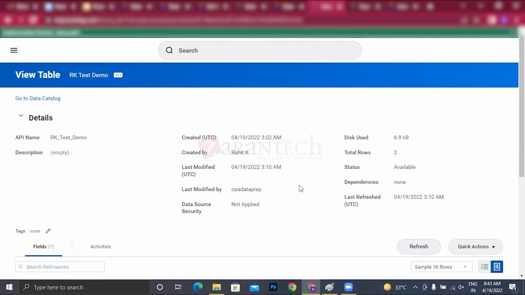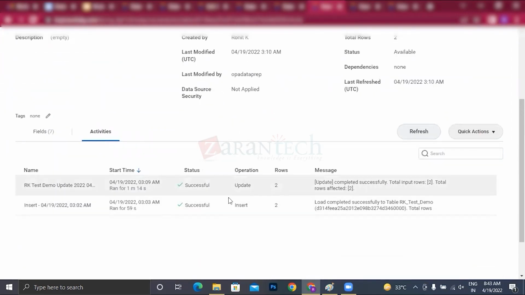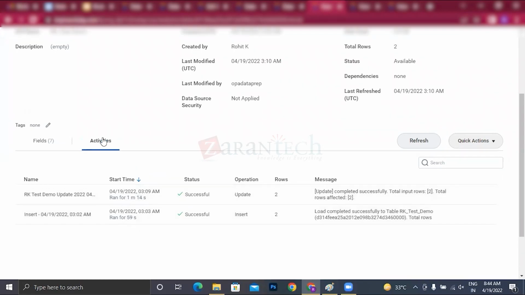Okay, so here if I click on activities, we have recently updated. First we have inserted 2 rows, and the second operation we have done is the update operation. In the activity tab we can see that.